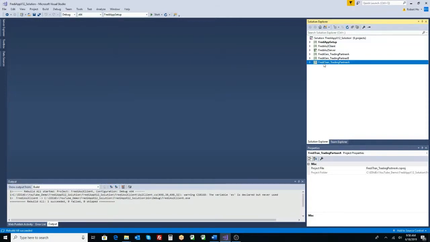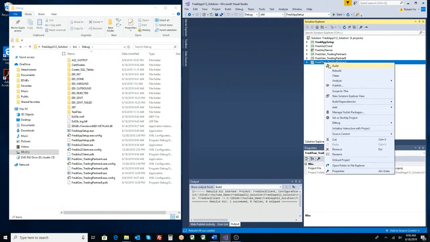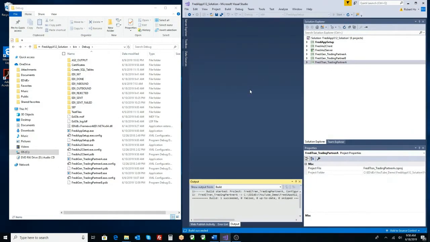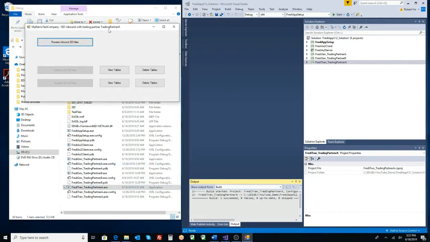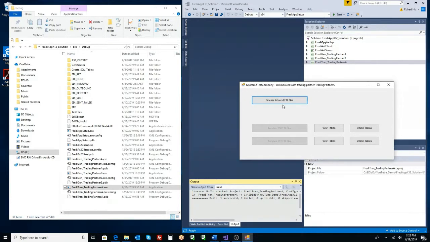The FrediTran project is the program that will process inbound EDI files. Let me go ahead and build it. Okay, so here's the program we just built. But before I click on this button, let me copy some test files over to the inbound folder.